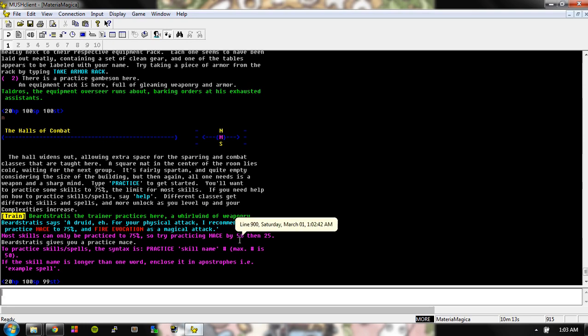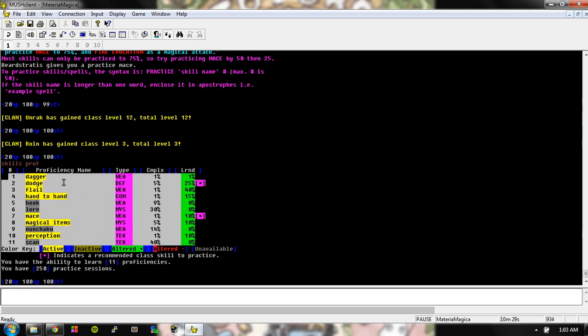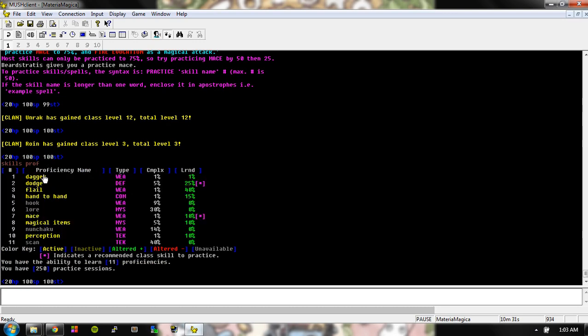Basically, your character has skills and spells. The commands to look at those would be skills prof for skills proficiencies. So since I'm a druid, I don't get very many proficiencies. And here they are. The yellow ones are ones I have unlocked, basically. Here's what type they are. Here's how complex they are. And here is how learned they are on a scale of 1 to 100%.